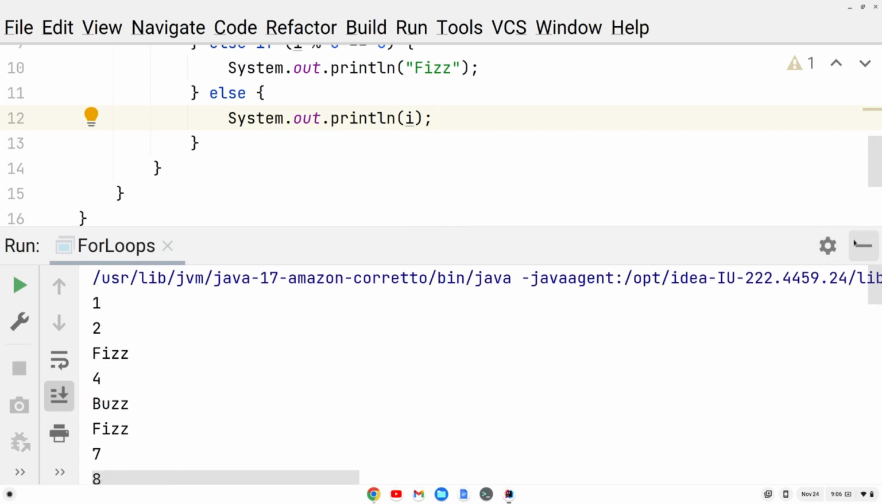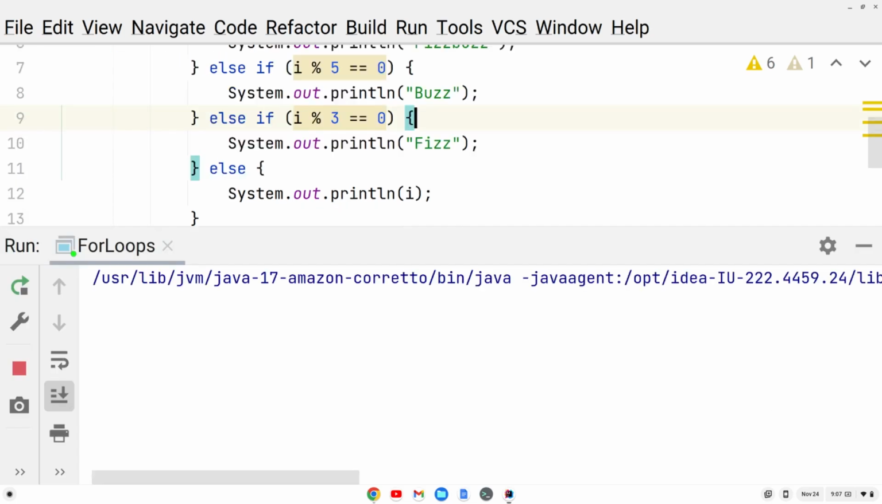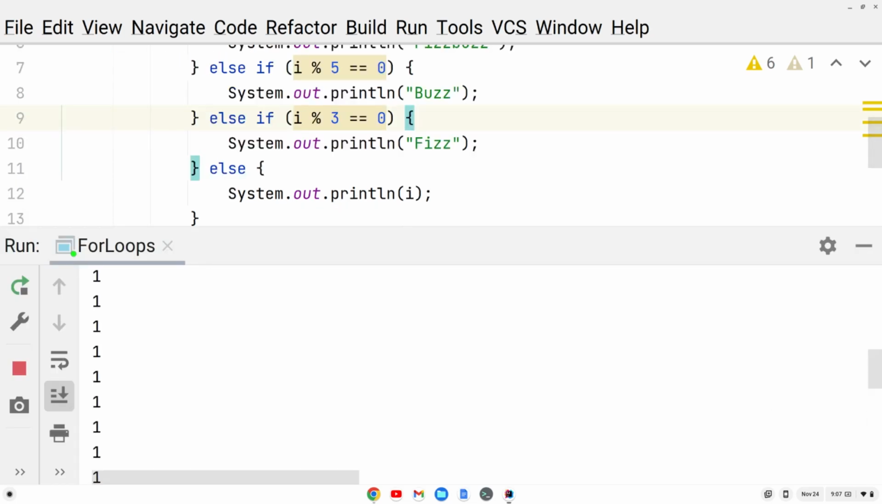Now, I said it was harder to get in an infinite loop with a for loop, but let's just say I did something like this, okay, and then ran it. Look at that. I'm just getting 1 because I'm not incrementing it. So I'm in an infinite loop here. So let's stop that.